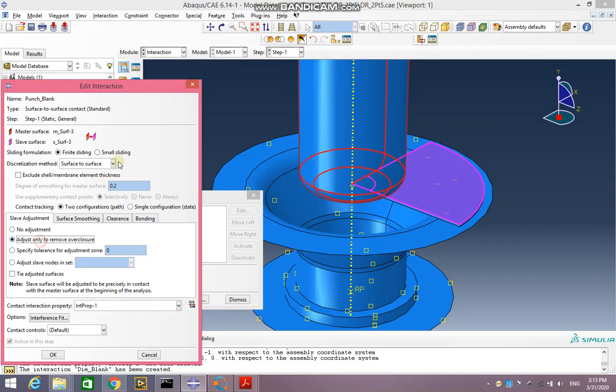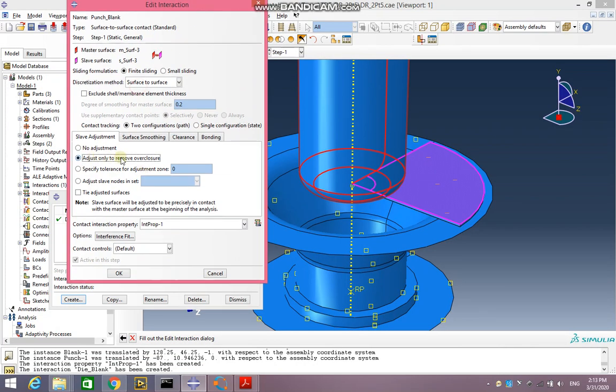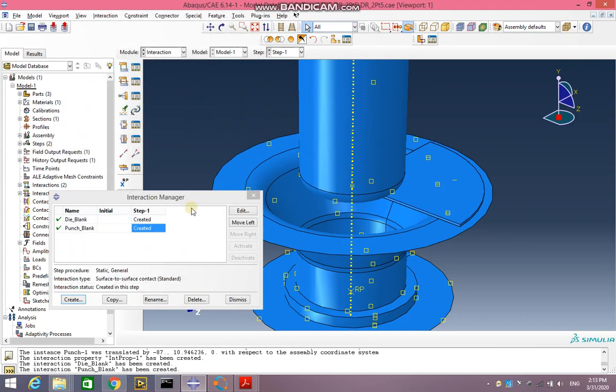Okay, once again the only thing I change is this adjust only to remove overclosure. Other options are all default. Say okay. That's it. Dismiss.